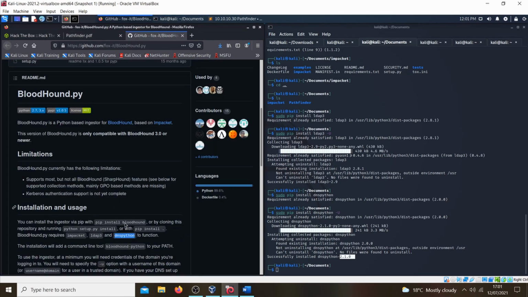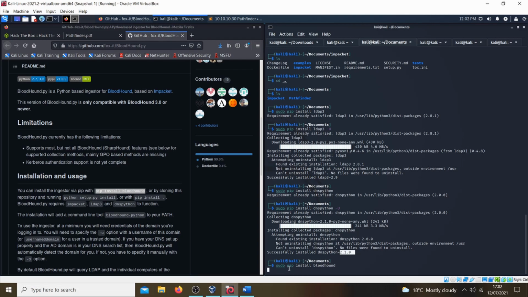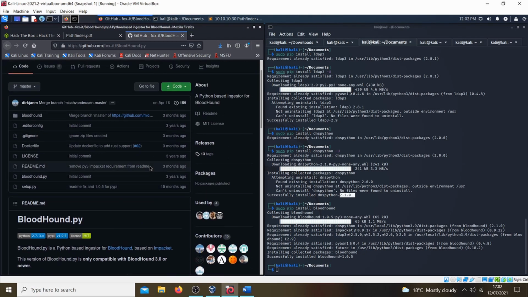So now BloodHound requires ldap3, dnspython and impacket, and on my machine I have ldap3 and dnspython installed, and if I'd done that last command for the impacket installation I would have had that as well, but at the moment I don't think I quite have impacket where I need it to be, but when we run into that later I'll get it fixed.